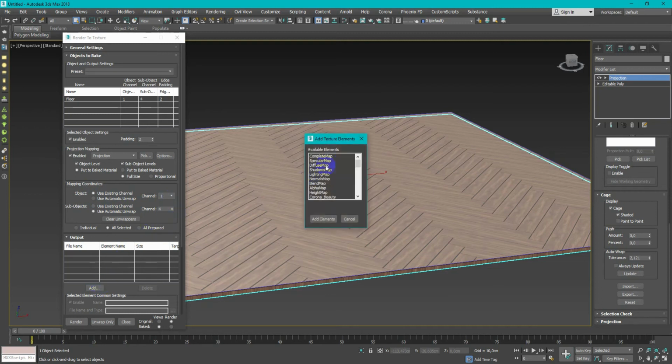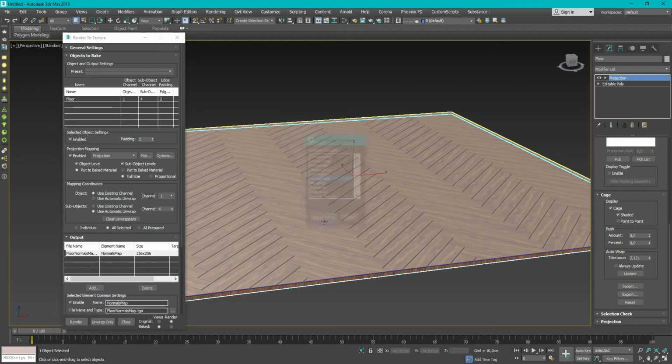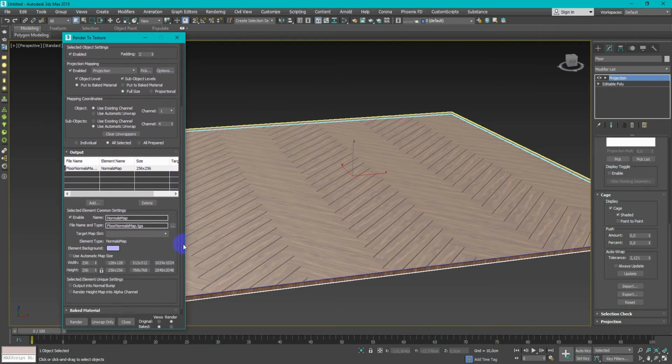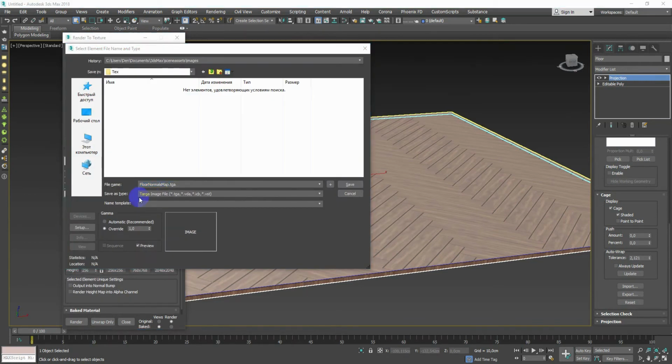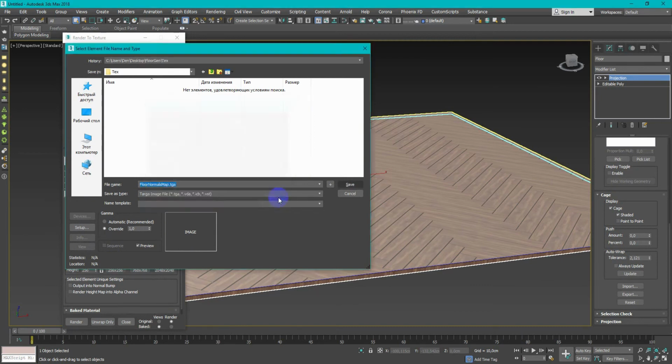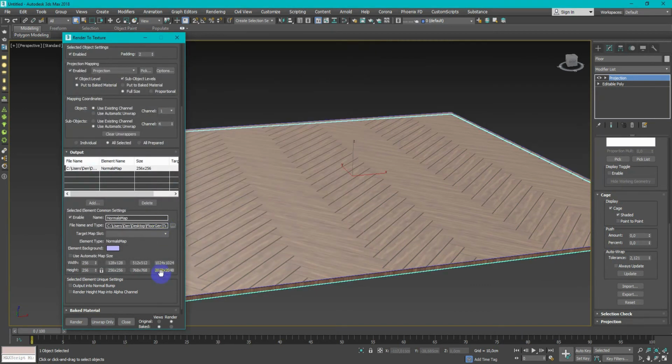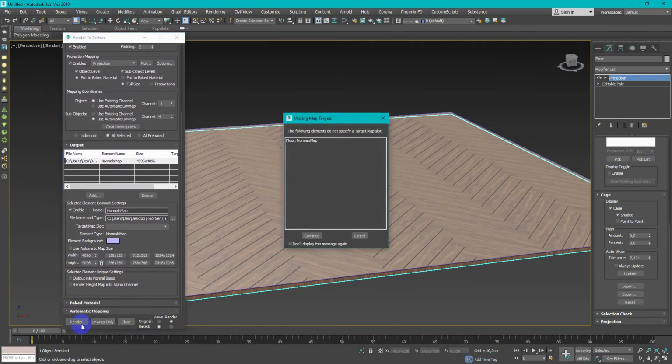After, add normal map and set the file type and the place to save it. I recommend you do not use JPEG format for the normal map, because it can have artifacts due to compression. Set the file resolution. The bigger floor you have, the bigger resolution. You need to have all the details. Now press render and wait till it's done.